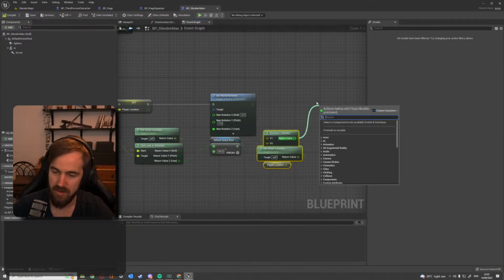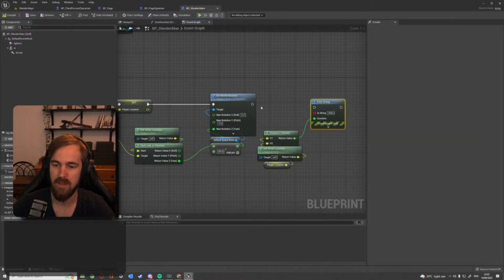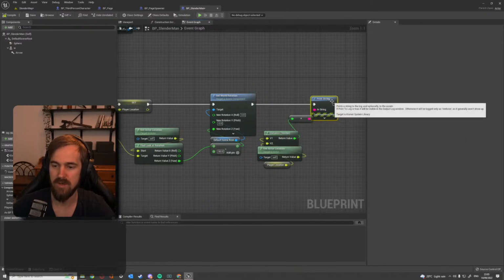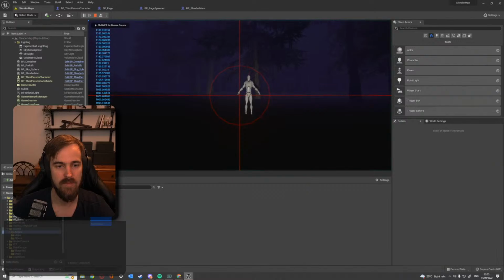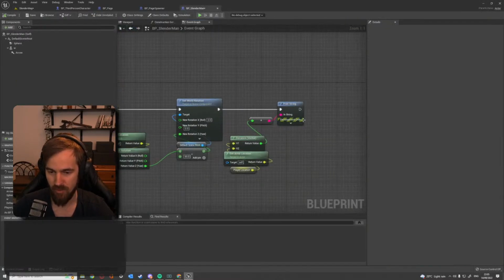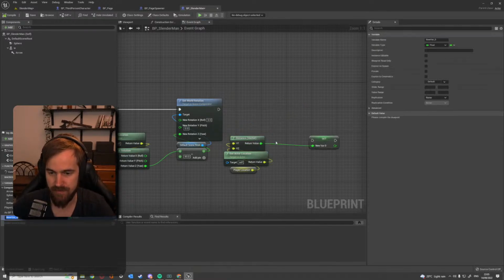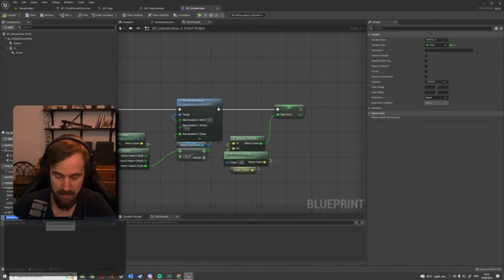Okay, so now I want to see how this looks. So let's print string and see. There we go. Okay, let's see. Okay, so it does increase when I'm far. So it's working fine. Now this will be useful for multiple things. So I'm gonna convert this to a variable as well. And call it, rename, player distance.